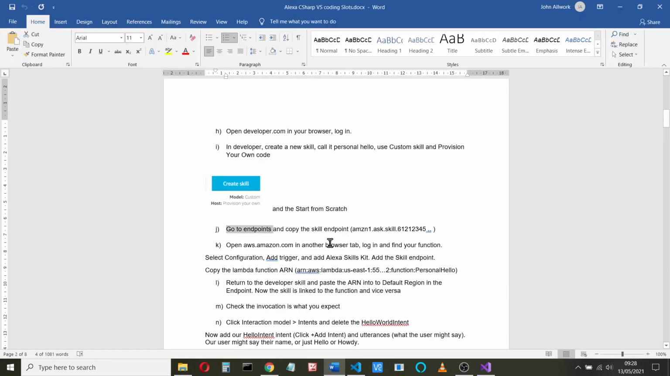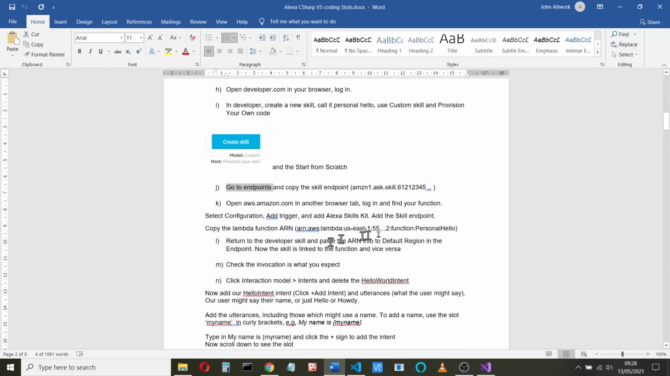Okay, so that's the tricky bit. That's linking everything together. It's so much easier using an Alexa hosted skill, but then of course you can't use C#. So return to developer skill, paste the ARN in, default region, we've done that. Now the skills are linked. Okay, check the invocation is what we want.